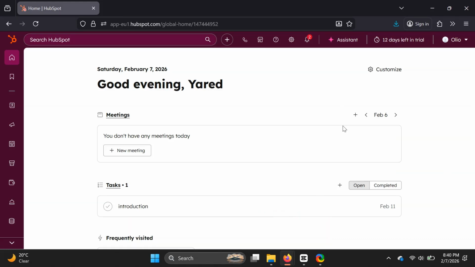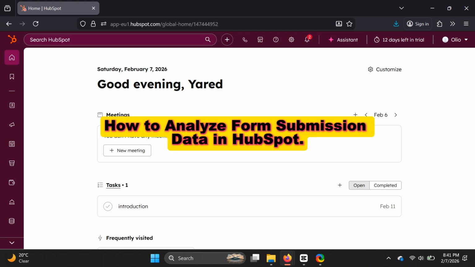Today's video is all about gaining better insights from your HubSpot data and understanding how users interact with your forms. Whether you're running campaigns, collecting leads, or optimizing conversions, knowing how to read form performance can make a huge difference. Stick around as we walk through this process step by step and uncover useful insights you can apply right away. In this video, I'm going to teach you how to analyze form submission data in HubSpot.